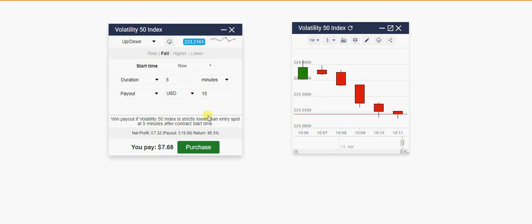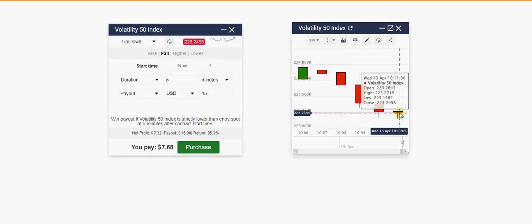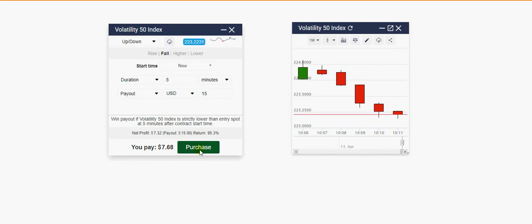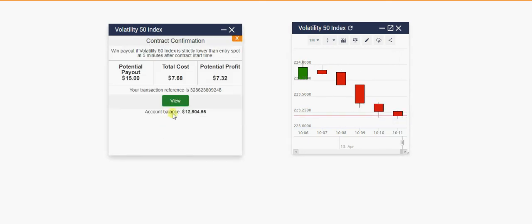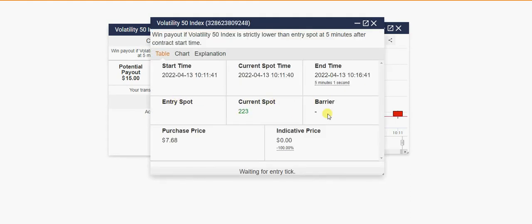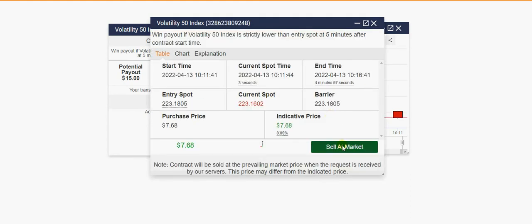Once you've set all this correctly and you click on fall, once this thing is dropping down, we're going to be clicking on purchase. Once it's dropping down, you can see it's dropping down there. Let's wait for it to fall a bit. We are watching the last candle there. You can see it has dropped down. Then we quickly click on view, and the mouse is on the sell at market. Once we're in profit there, we're going to sell at market.